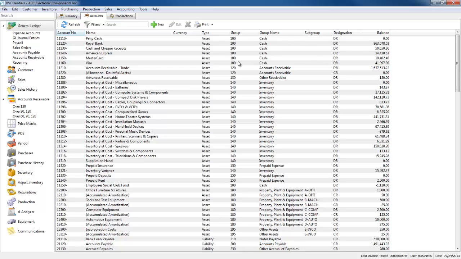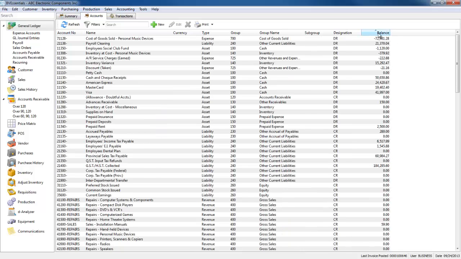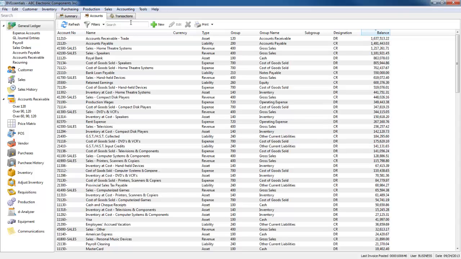From here, we do allow you to sort this list, so you can sort by the balance to see everything in here. You can sort by and search for a word within the name or the groups or anything like that to find something as well.